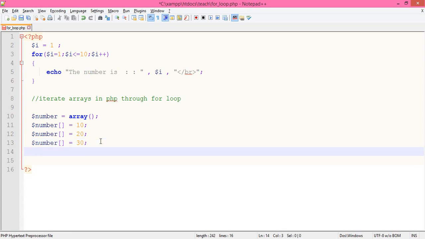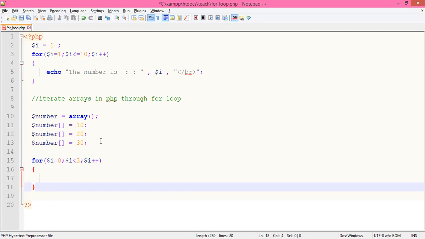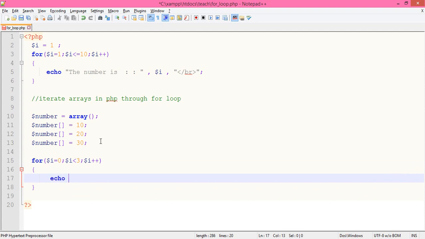Now what next is performing a for loop for iteration. For that we have $i equals 0, so that it can point to the 0th index. We have $i is less than 3, because we have 3 elements, so we have indexes till 2. It means 0, 1 and 2, and the final one, the increment one, $i++, so that it can increment the array indexes.